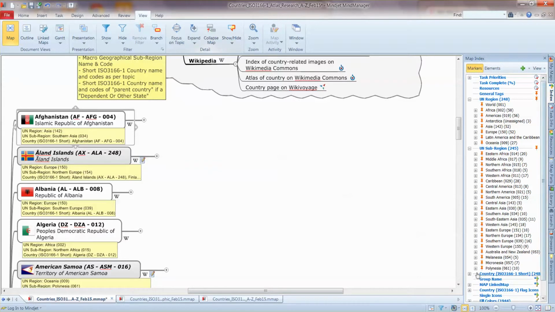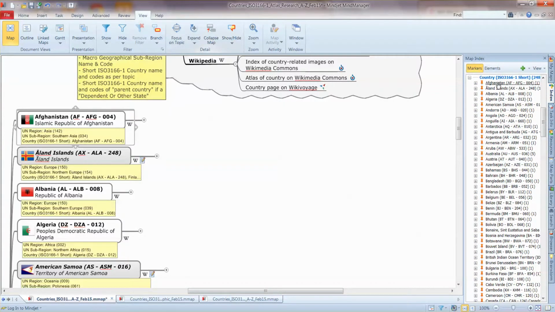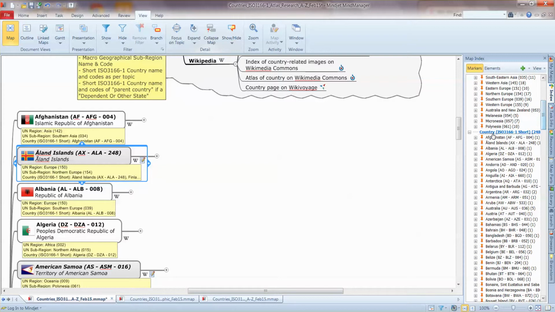Then we've got a group tagging them with the country as well. So that's made up of the ISO short name and the 3 codes in brackets afterwards. And as far as the dependent territories are concerned, they're also tagged with the country they are dependent on, and I'll show you the usefulness of that in a second.